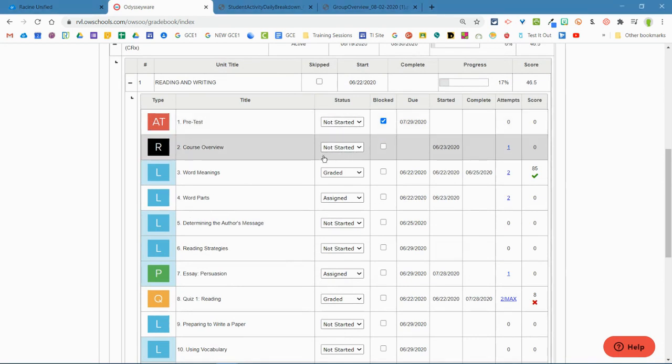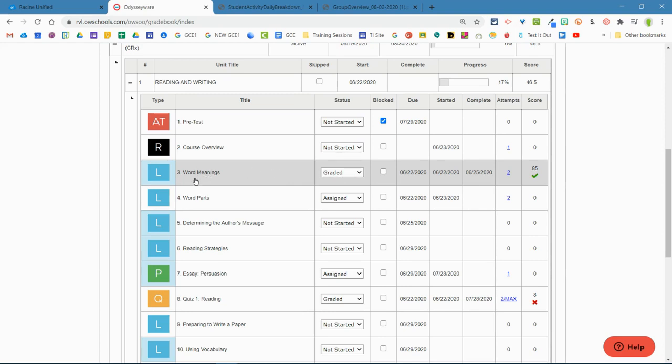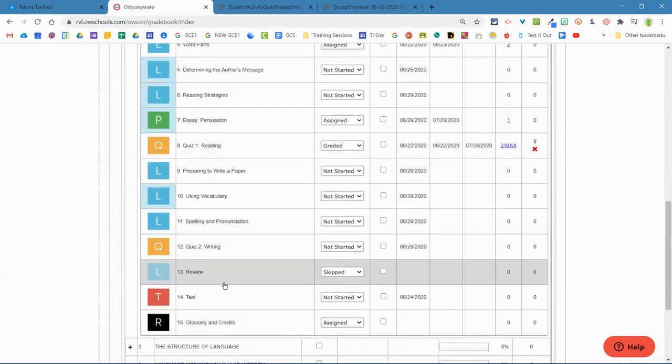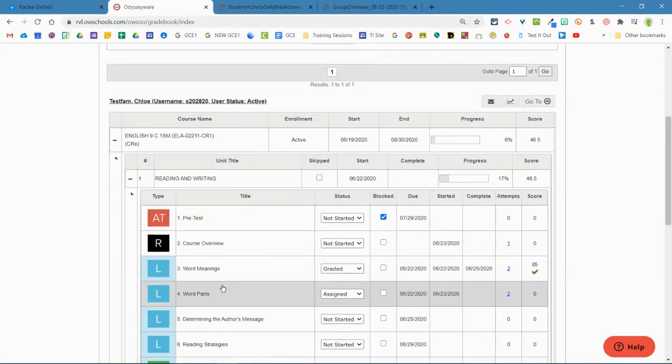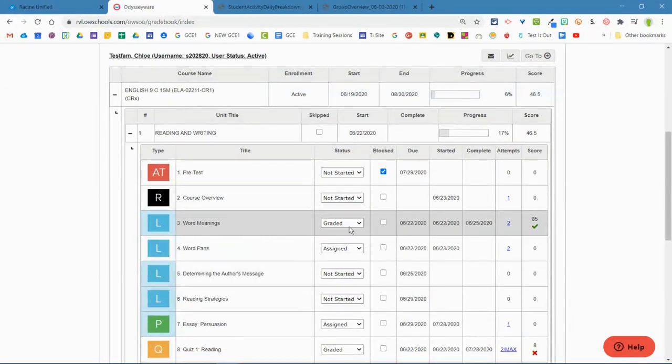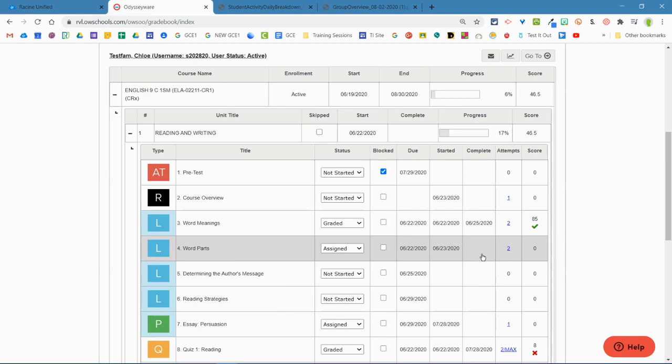Now, in this case, the student did not pass the pretest, so they start off with a lesson. So you can see here, this blue box with an L is lesson. For lessons and quizzes, students need to score a 70% or better to move on. Tests are 60%, but lessons and quizzes are 70% or better. So you can see here that this was done, it's graded, and the student got an 85%. You can see the next lesson was started, and there were 2 attempts on that lesson. However, it has not been completed.